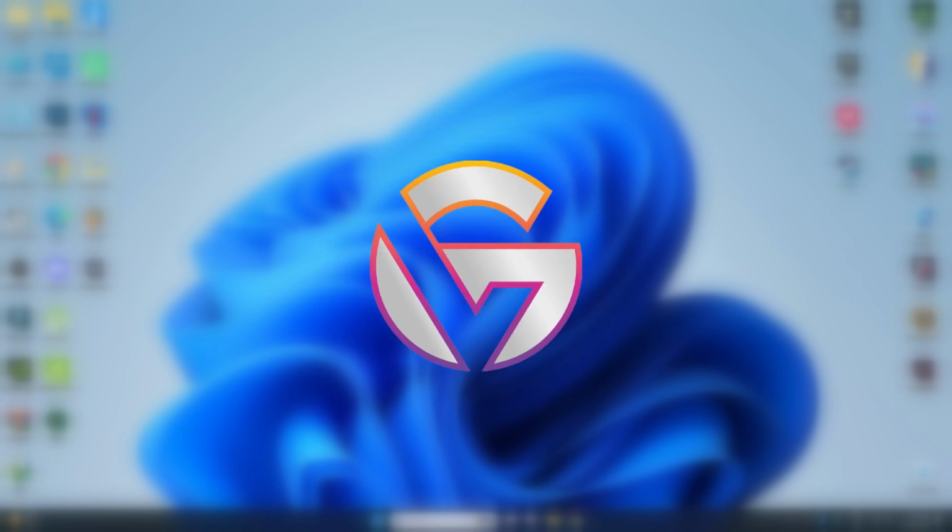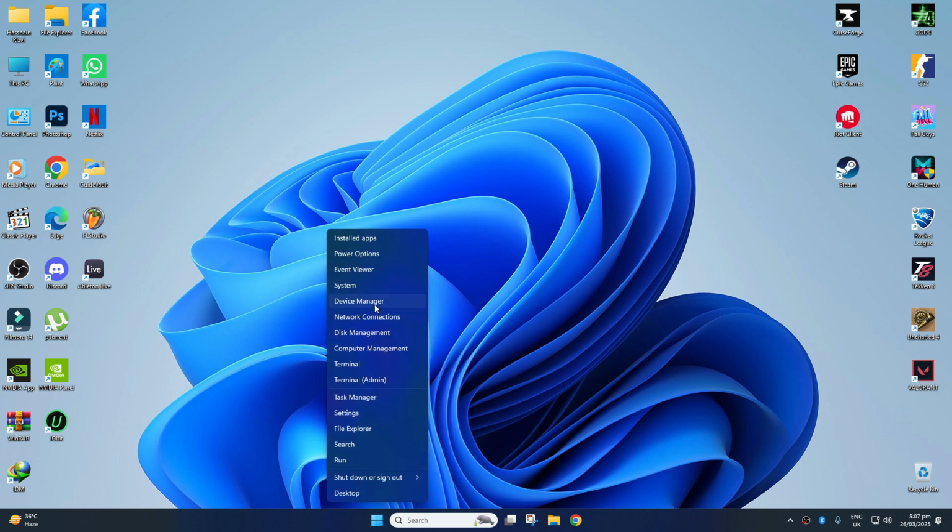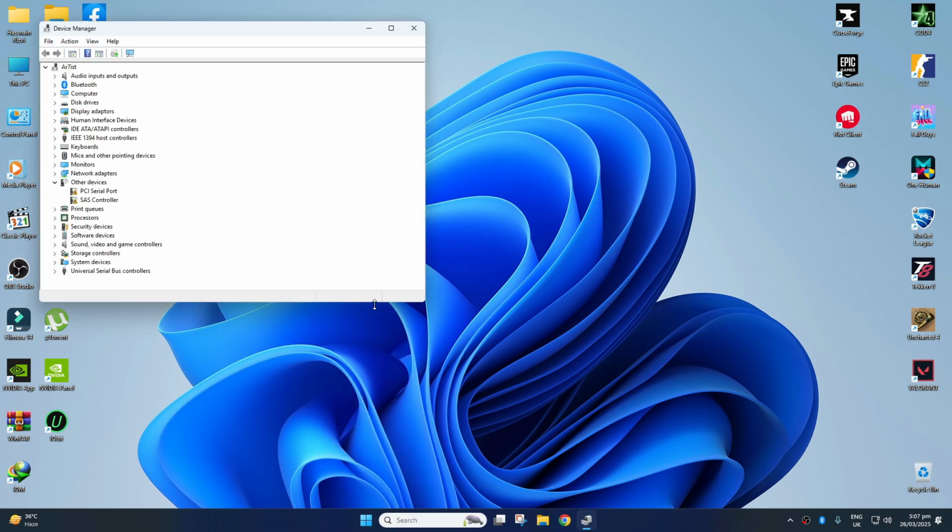Here is how you can fix screen flickering in Windows 11. Go to the Start menu icon, right-click, and select Device Manager from the menu. In the Device Manager window, locate Display Adapters, expand it, and here is your display driver. Now we can try a few different things to fix screen flickering.